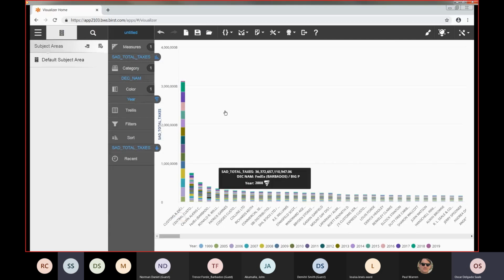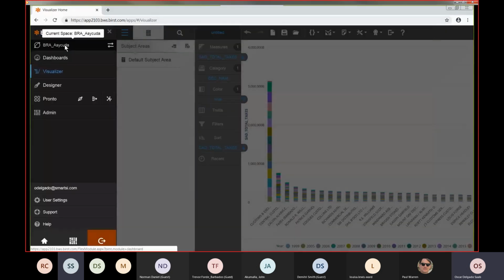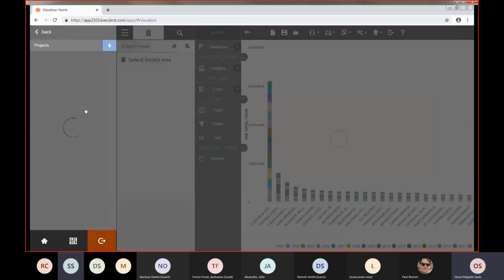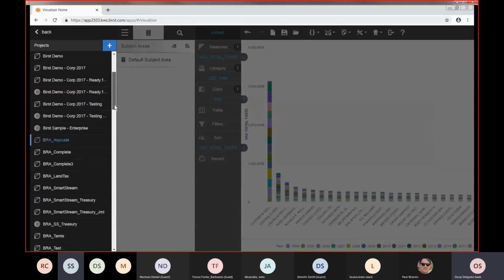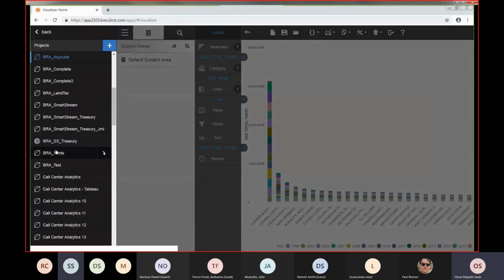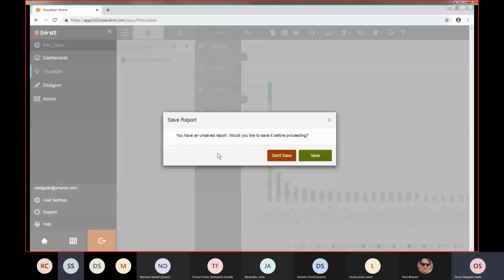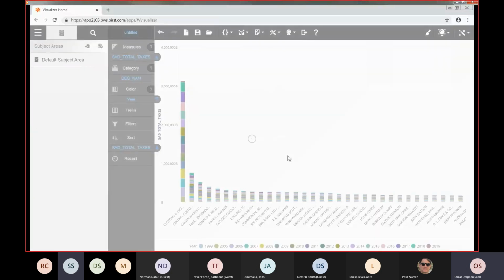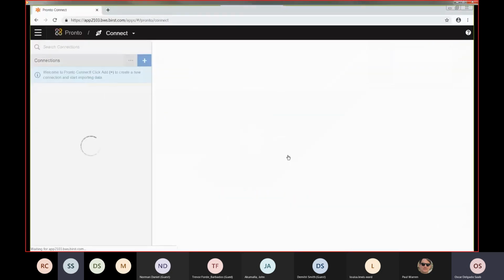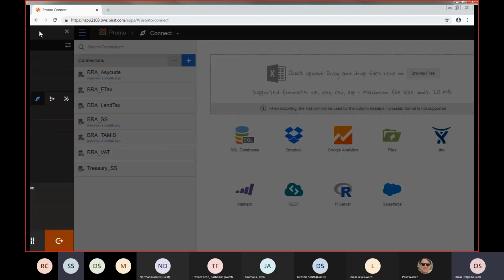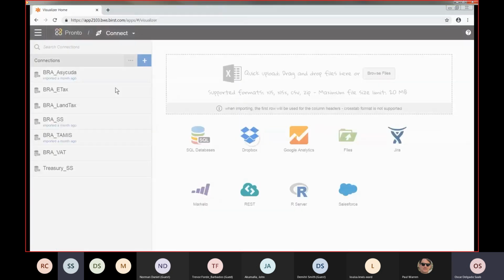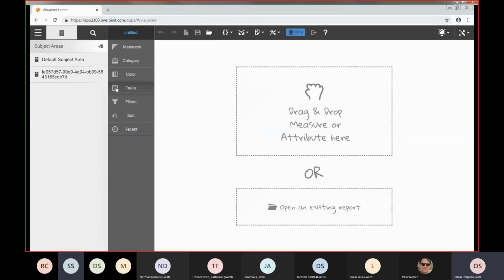Okay. And I also created, well, more spaces. So for example, I have TAMIS. So let's go to TAMIS quickly to create another ad hoc report. I just switch to my TAMIS space. I don't want to save this report. So I'm just going to TAMIS. And then in TAMIS, I can go to Visualizer to start creating a new analysis.